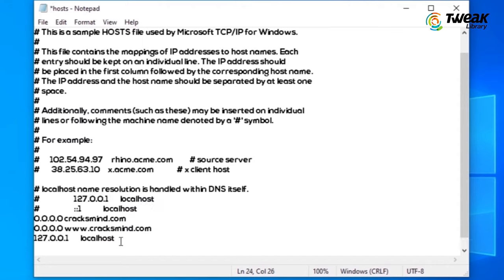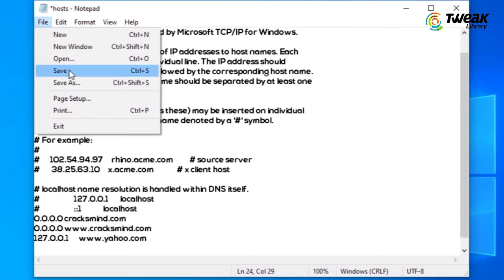To do this, just add a line at the end of the file with 127.0.0.1 and then the name of the site you want to block. This will redirect the site's name to your local computer. You can block as many sites as you want this way, but remember, you can only add one per line. Now close the host file and click Save.